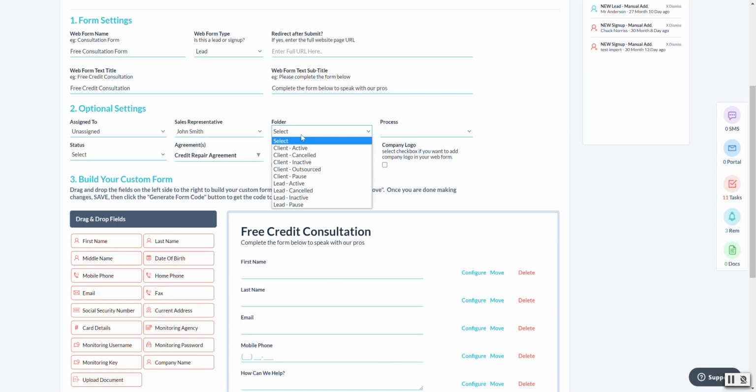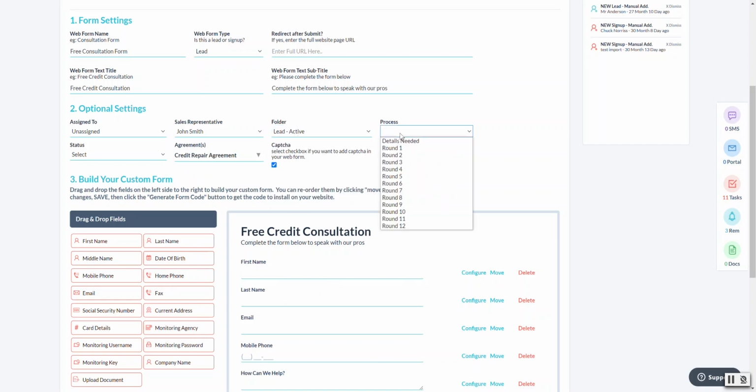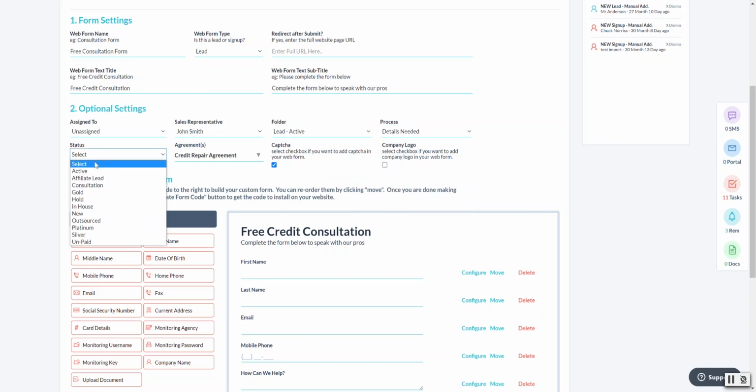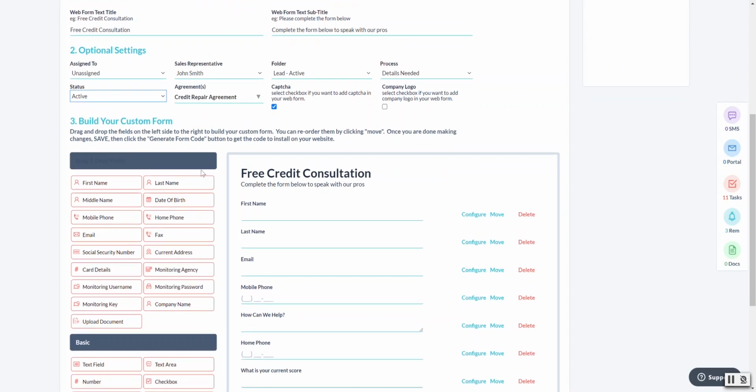You can also put them into a default folder. For leads, I would suggest lead active. And the process is always details needed. And the status, the default ones, you know, you could pick active, but of course you can add your own custom statuses, which you can then see when you're looking at your main list of clients. So it's really easy to tag them in that way. But we'll just go with active for here. And if there's a particular credit repair agreement that you need to assign, this is really more for the client web form, like a sign-up form. So for a lead form, doesn't really matter as much.